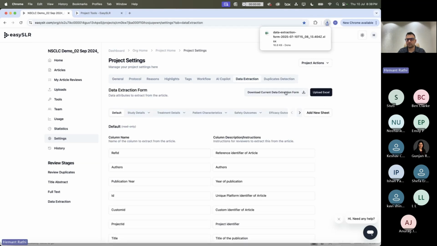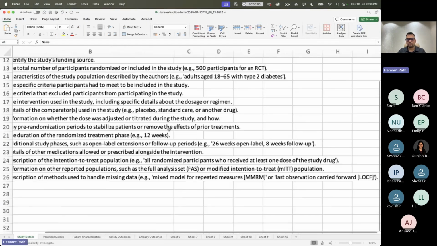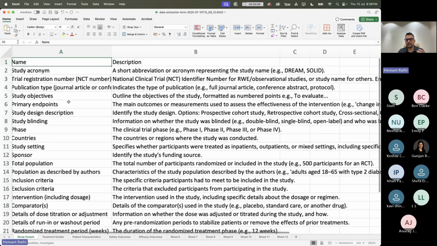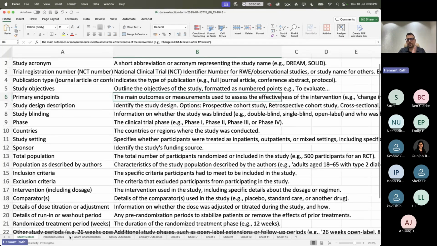I'll just open the data extraction form. So this is the data extraction form, and it's a very simple form. You just need to put the name of your field and a short description of what you're looking for. Now, you can have as many fields as you want, and you can also categorize the information by different sheets if you need to.